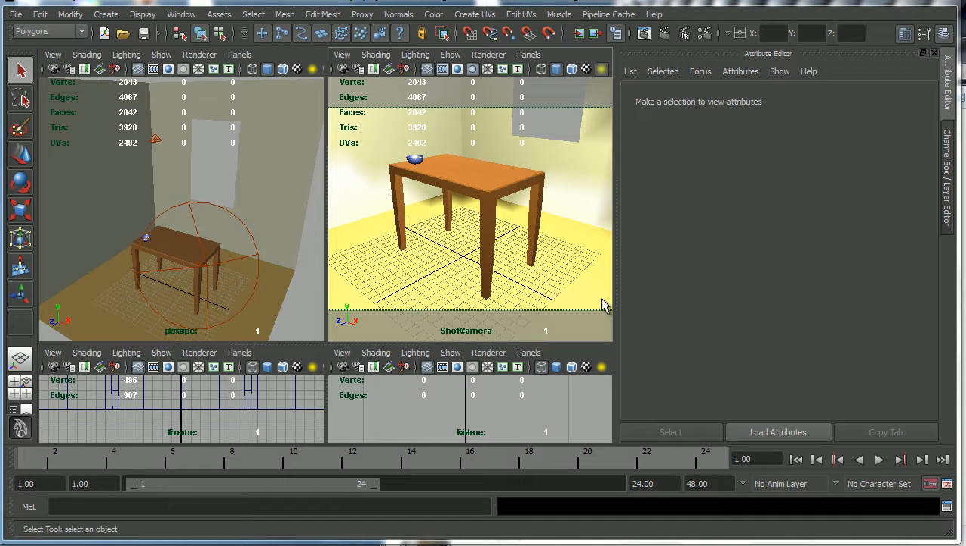So in the first video in this series, we looked at how you might go about applying simple textures to simple objects. In the second video, we talked about how you might go about lighting them. Very simple three-point lighting setup. And now we're going to go ahead and do a batch render. And the first thing I'm going to do is create an animated camera.